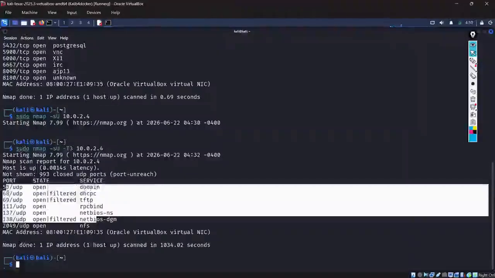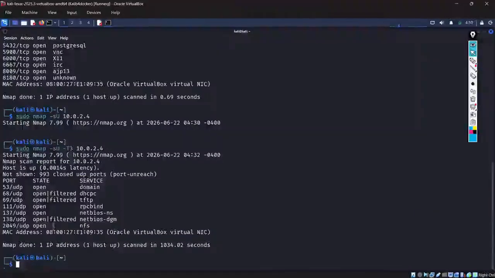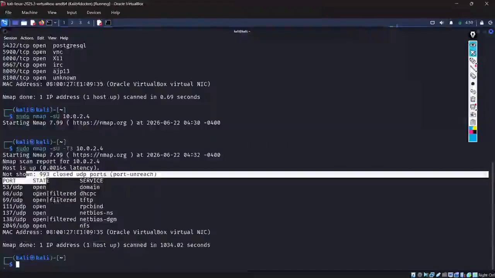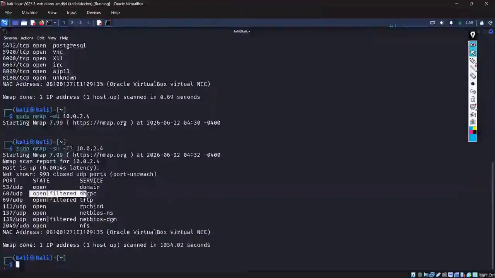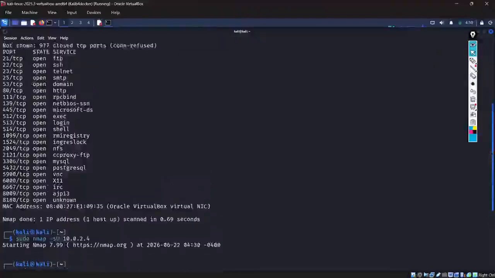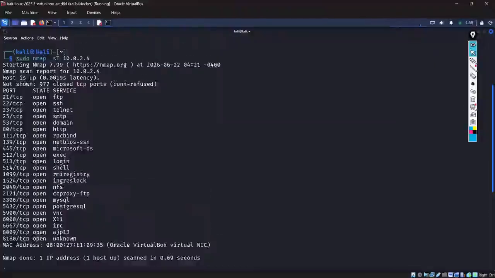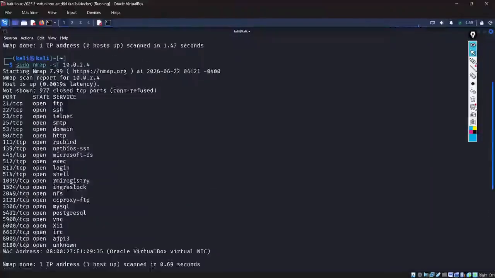And it's providing the other options. Here you can see in the state, it's mentioning open|filtered for DHCP and TFTP. TFTP is the Trivial File Transfer Protocol, port 69. Okay. And 139 UDP is the NetBIOS one. So with the UDP scan, we got this information, and let me check whether it's shown on the TCP one.